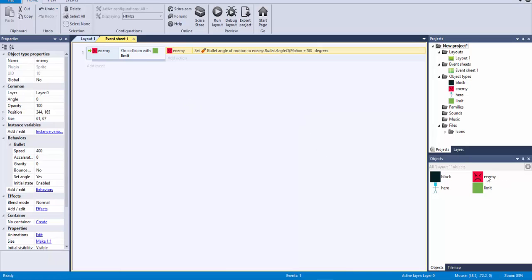I'm going to click on the enemy, and here we had behaviors and just behaviors. Now, since we added bullet, we have the opportunity to change the values that we have with the bullet. And the one that we're going to change is set angle. And by default it says yes. So I'm going to say no. And now let's try it. So here, properties, behaviors, bullet, set angle, no. Let's run it.